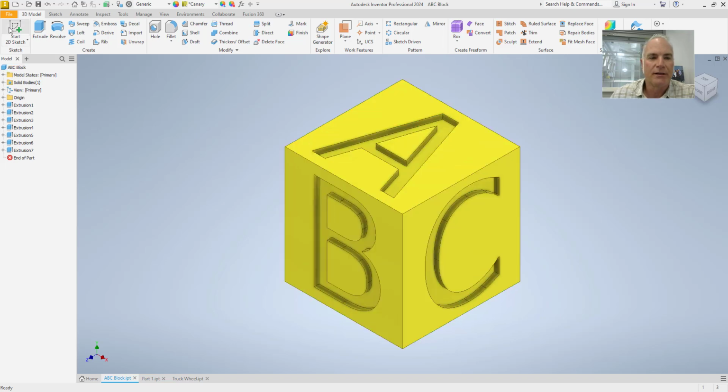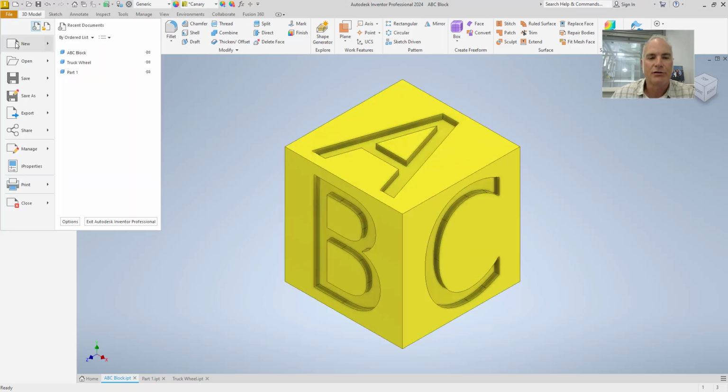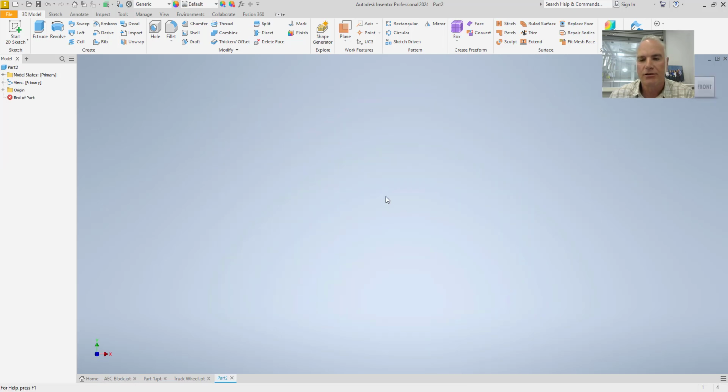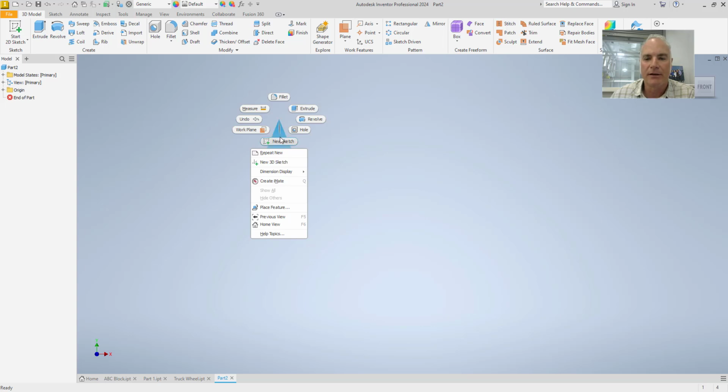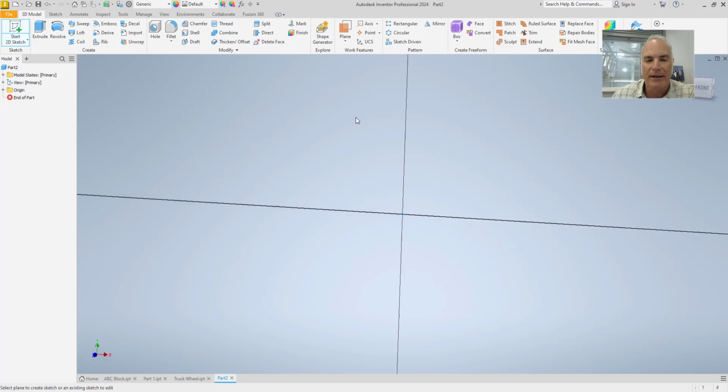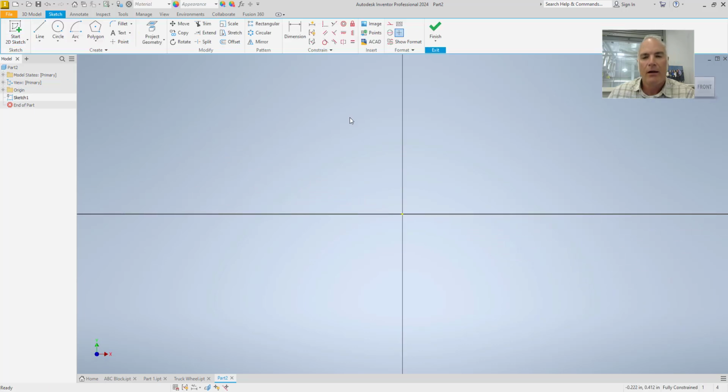I'm going to go to the File tab up here and choose New and create a new part just to have something to begin with. I'll right-click my mouse using the marking menu to choose a new sketch, and I'll start working on the XY plane. Now, as a default, you'll notice down here that the origin point, this point right here, is already included in my sketch geometry.